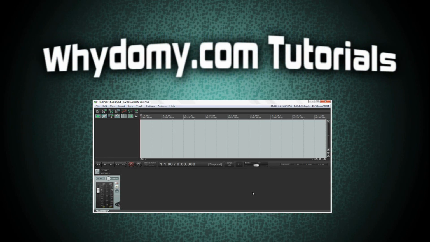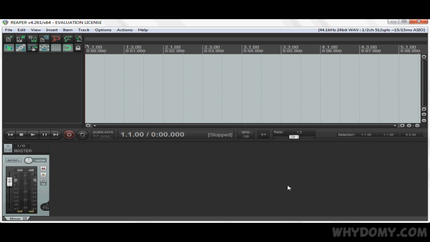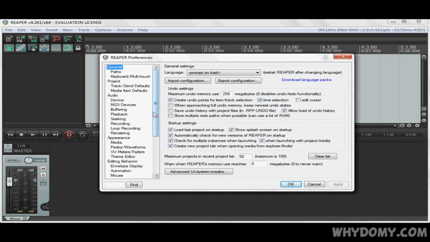Hey, this is Zach from WindingMy.com, and today I'm going to show you guys how to add the Amplitube VST into Reaper. So first thing we're going to do is go to Options, and then we're going to go down to Preferences. You can also hit Control-P.